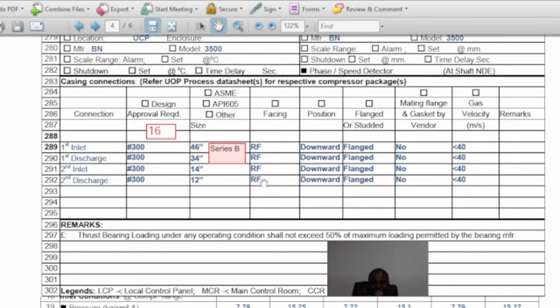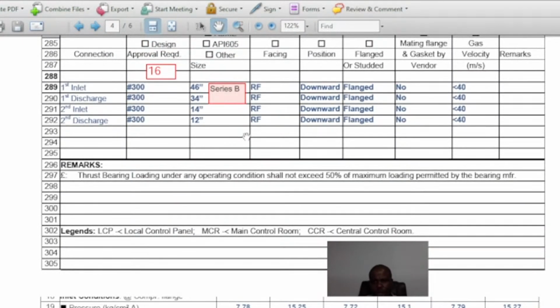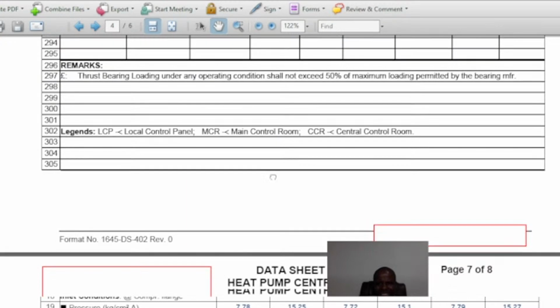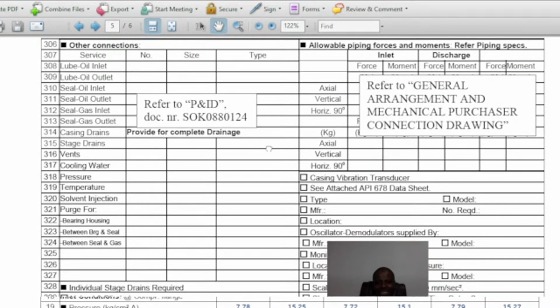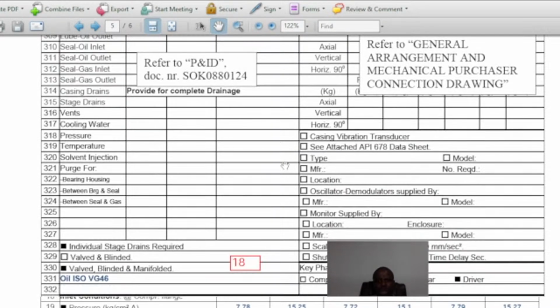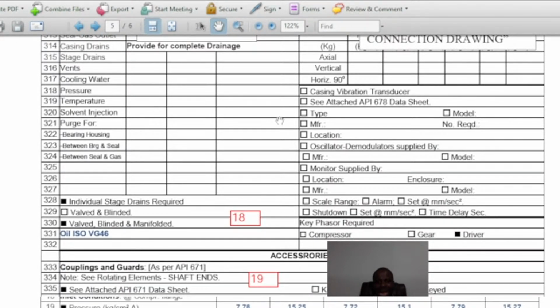So as a machinery engineer, if the process department fails to supply you with this information, you need to request for this information. Now, what is the position? Is it downward? Is it upward? Is it sideways? Now, is it flanged or studded? So this section of the equipment data sheet, you have to state this information to be able to do a thorough analysis. Now, another very important thing is the drains, the drain connections.